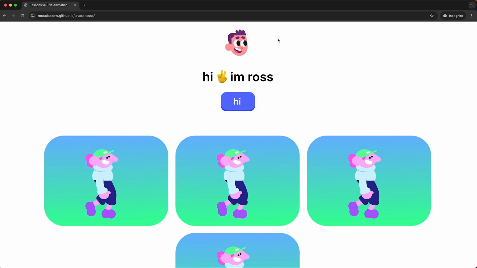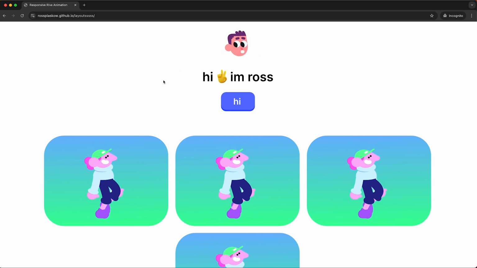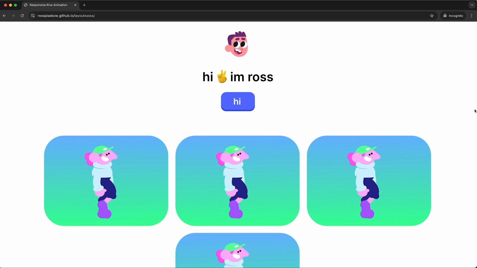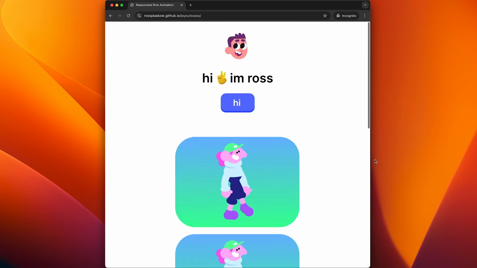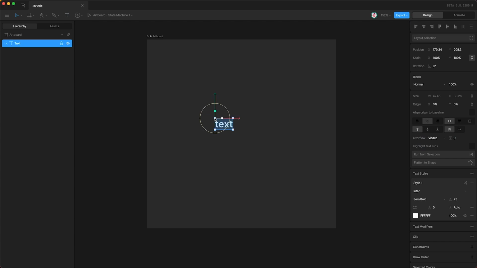Hello, I'm Ross, I work at Rive, and today we're going to be going through the Layouts feature. I'm going to start off really simple, and we're going to work our way up to a full project. Let's get started. So, to begin with, let's create a text layer.